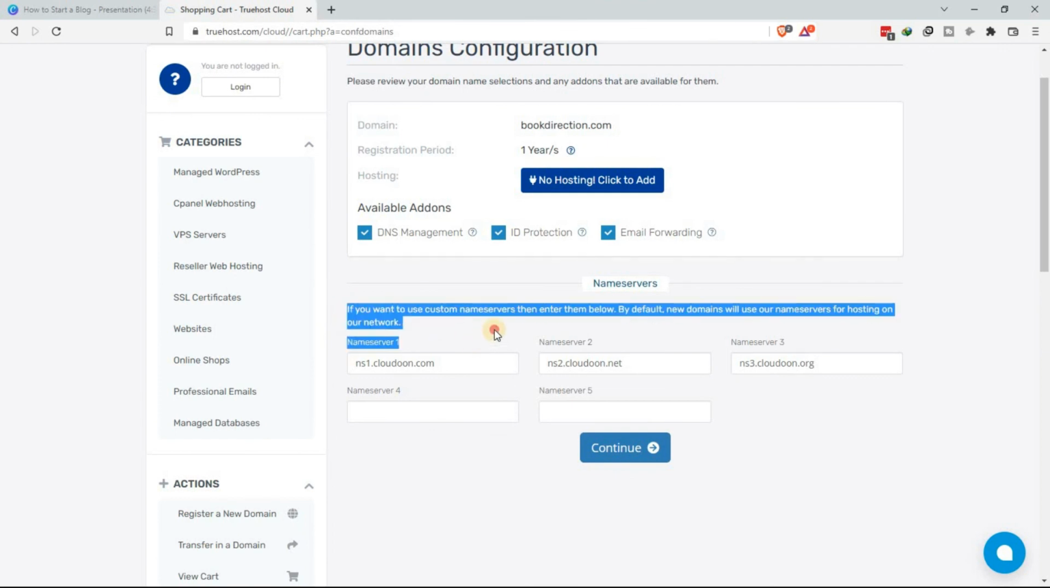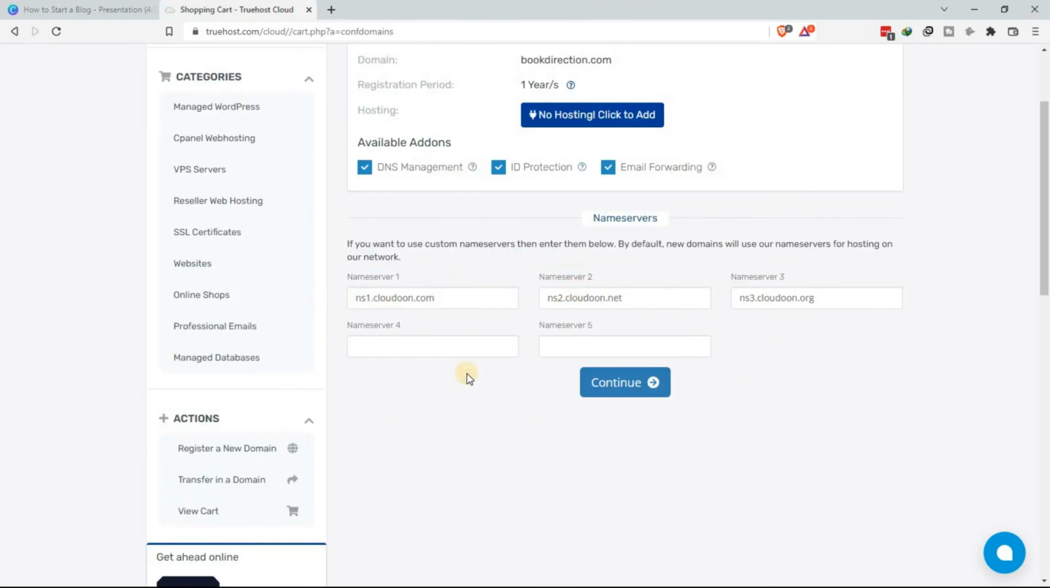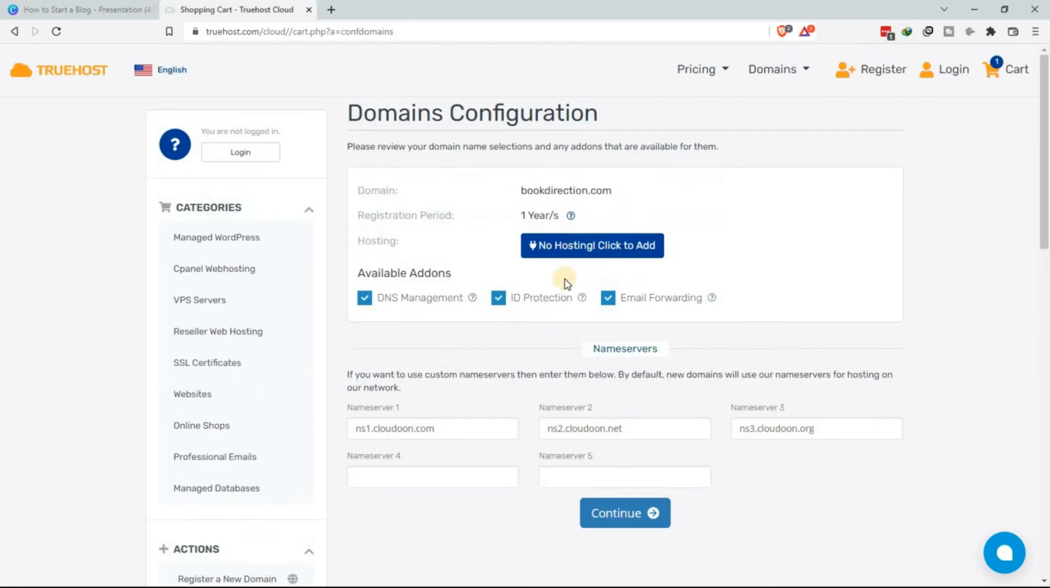Then we have here the name servers. If you don't know what this is, don't touch it, just leave it as it is. Now as you can see here, it says no hosting. What does that mean? Let's see that in the next lesson.